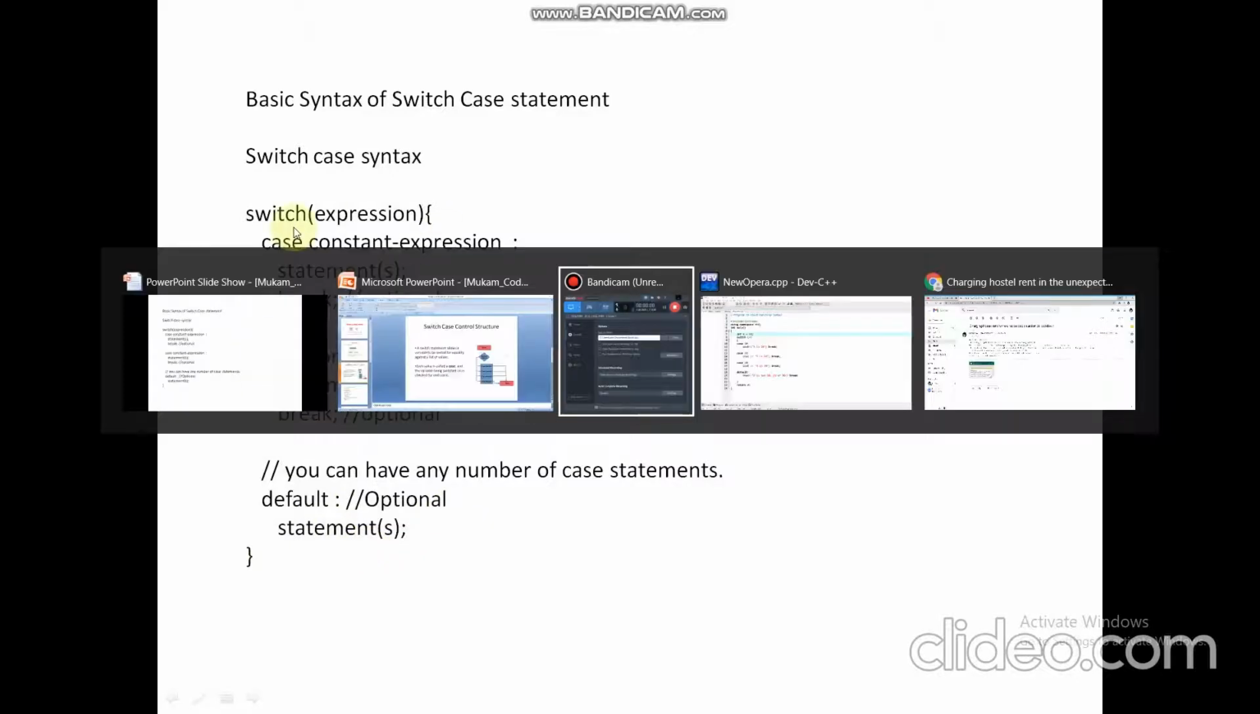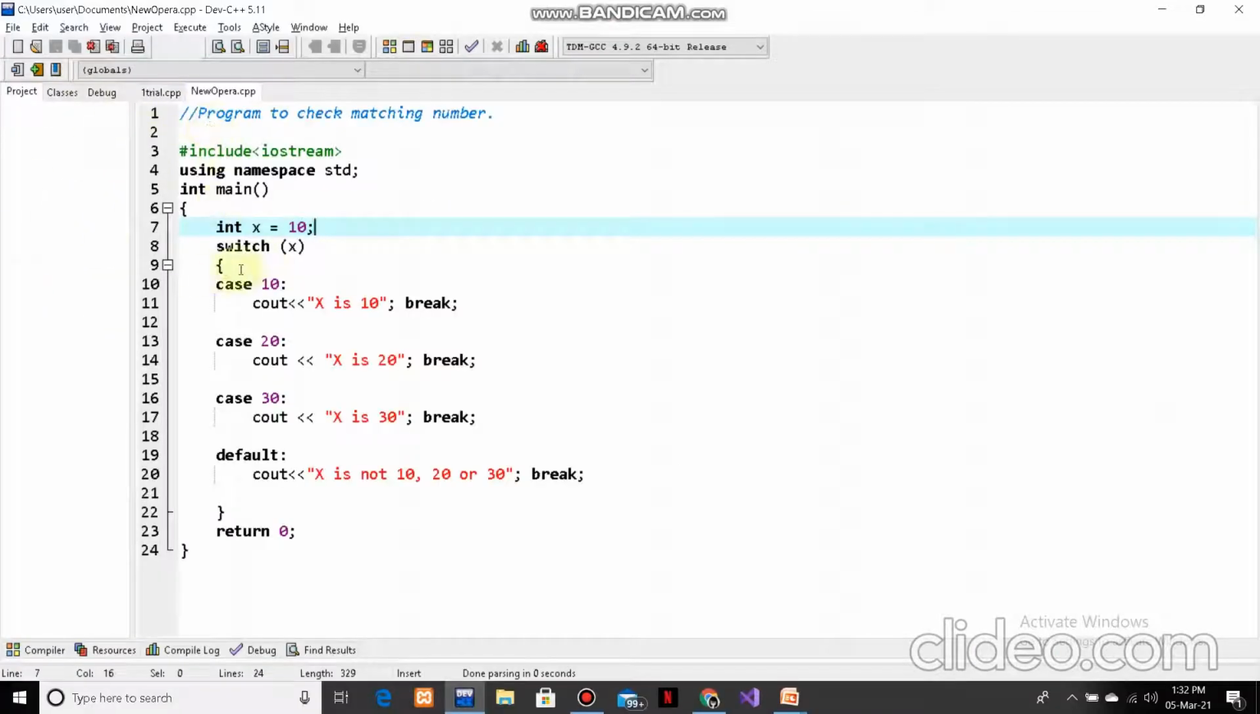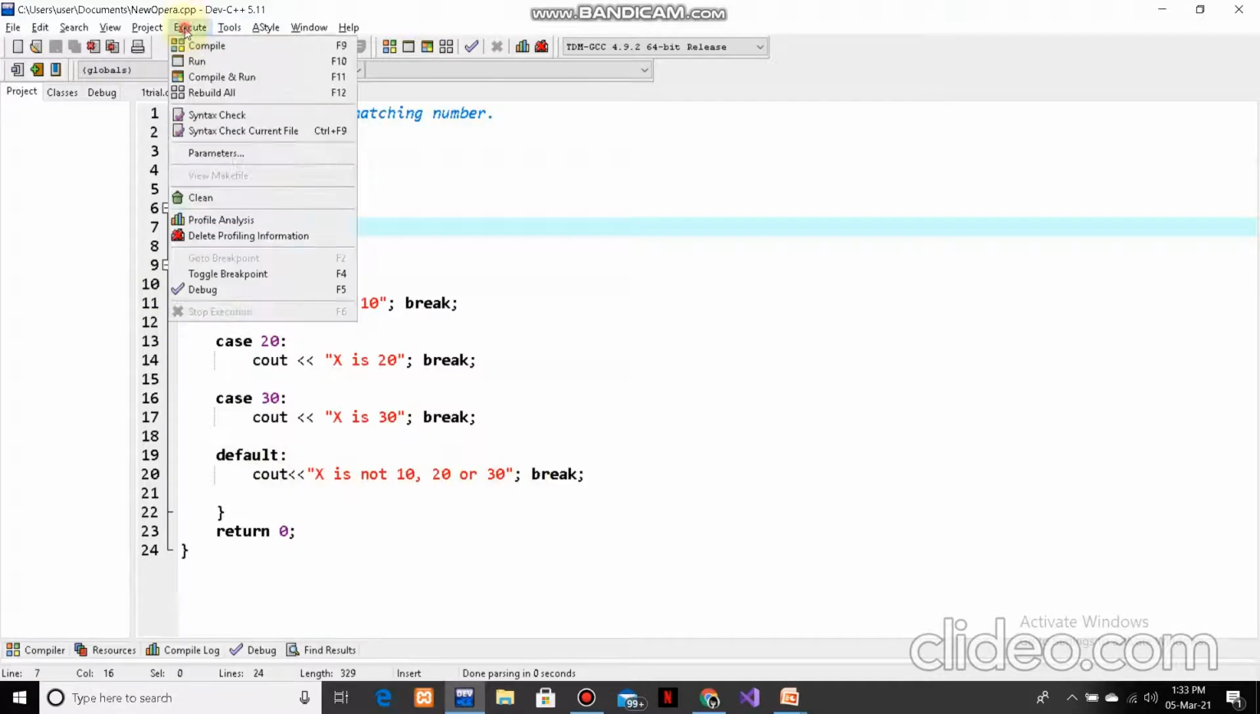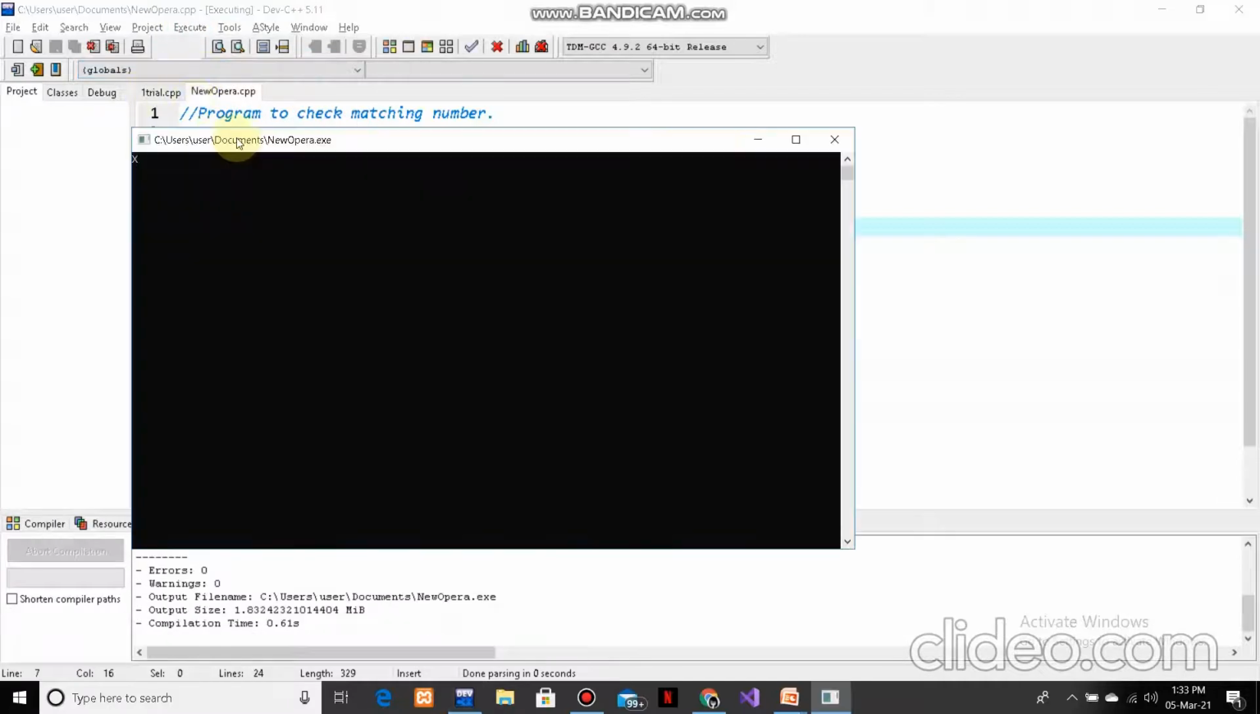Let's see a practical small demonstration by which you can understand this switch case properly. So switch will take the variable, which will be positive, and it is not a conditional expression, and the matched case will be executed. Default is an option which will be executed anyhow if none of the cases match. I will compile and run it.